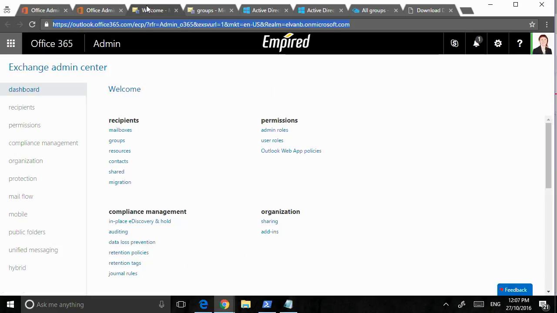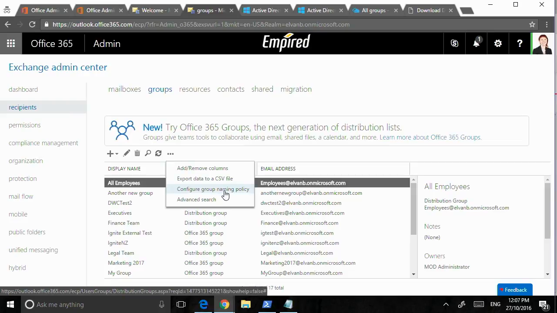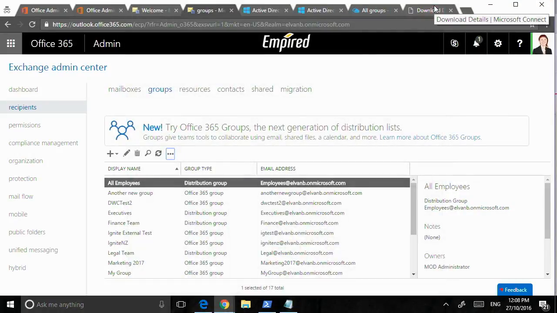Next piece is across in the Exchange Admin Centre. So under Exchange Admin on the dashboard, if I click on Groups, this is where I set up my naming policy. Right here, configure group naming policy, and this will give me the ability to set up a group naming policy to append or add characters at the front based on the user who created the group. As mentioned earlier, that'll actually be moving shortly, but that's the current way to do that as well.